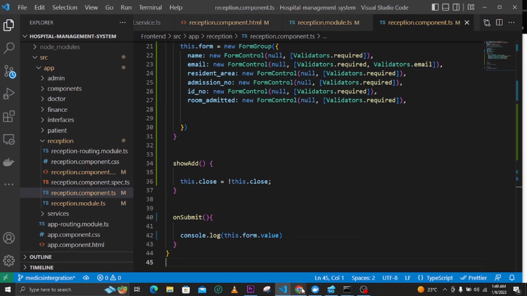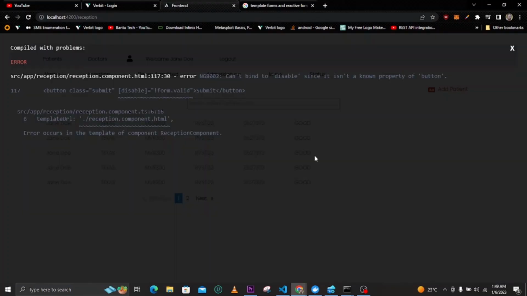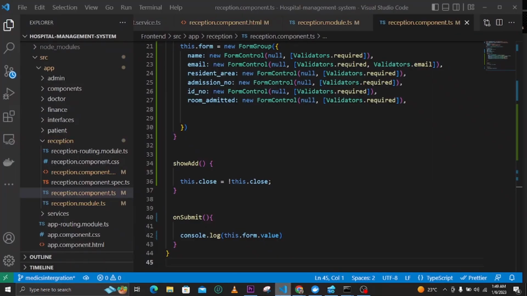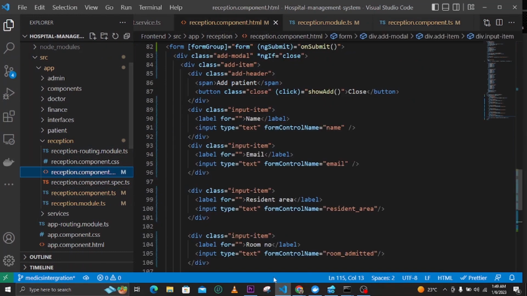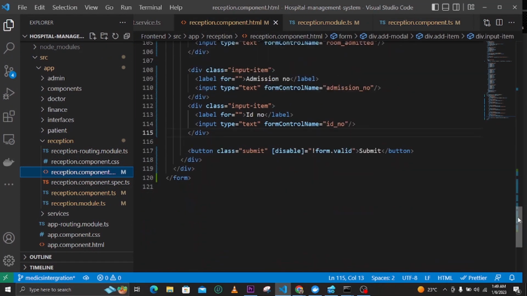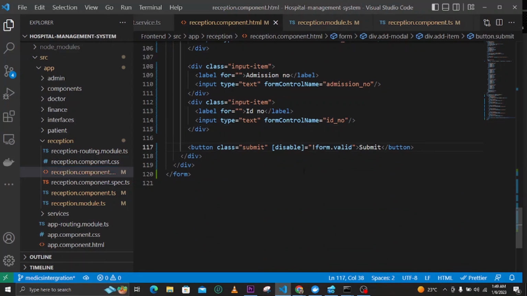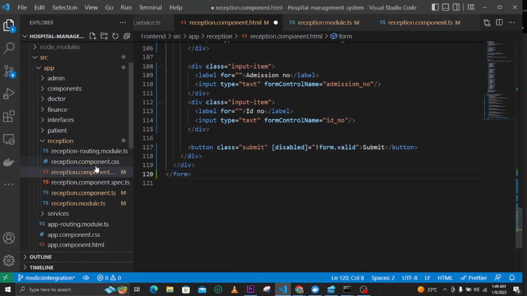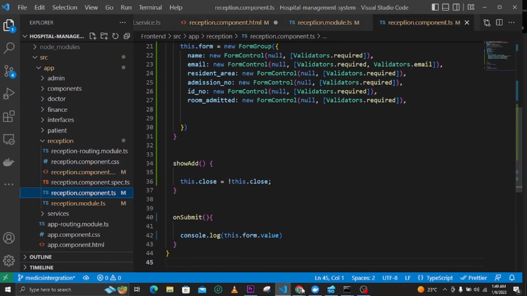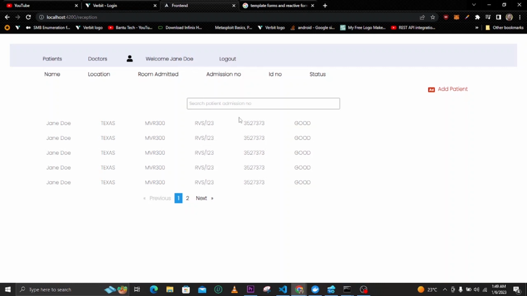So let's go back into our application and see if it is still working. And here you can see we have some problem. What's this error? This error says can't bind to disable. It is disabled, that is the property that we should bind to, because there is nothing like disable. So it is disabled, sorry for that, I forgot. Now let's go back to our component and open our application. You can see the error is gone because we have done everything correctly.